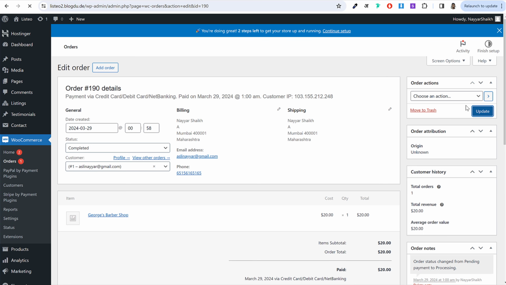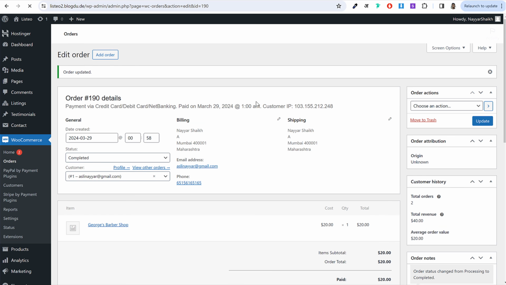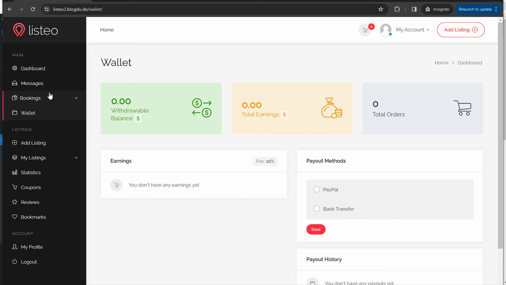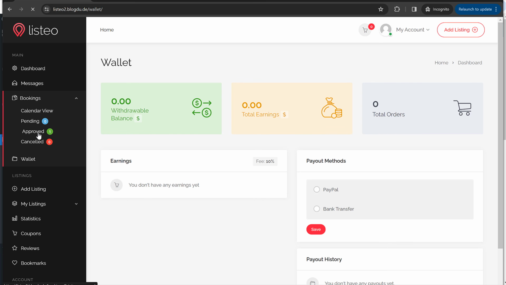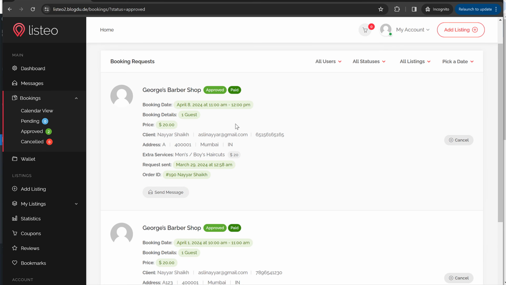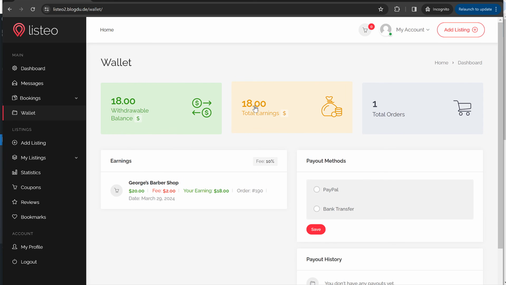Now once you click on update, you can see this option over here. This person who has added this service can see this under approved listing. One new appointment is approved. You can see all the details again, at what time, what guest, everything can be seen from here. Now if the person goes to wallet, they can see the amount.